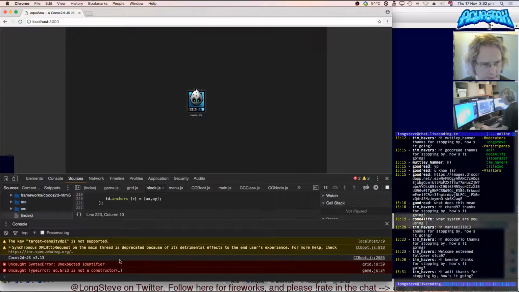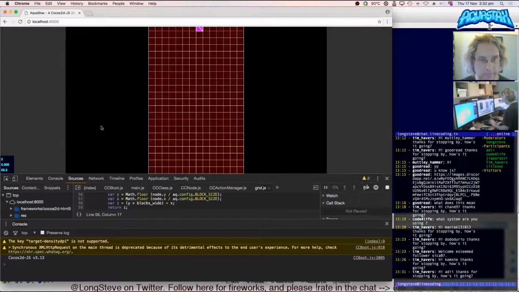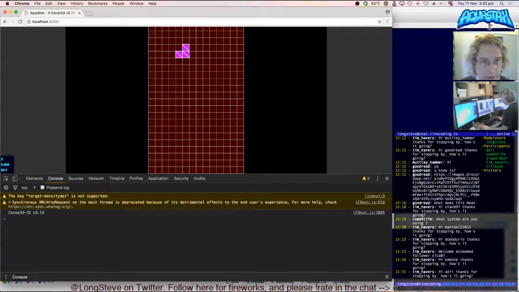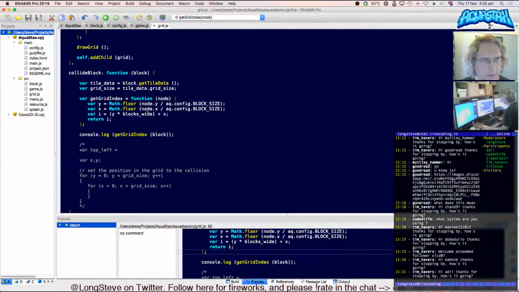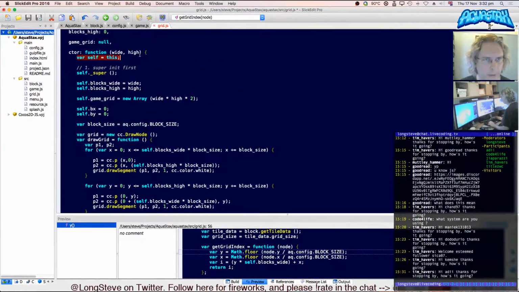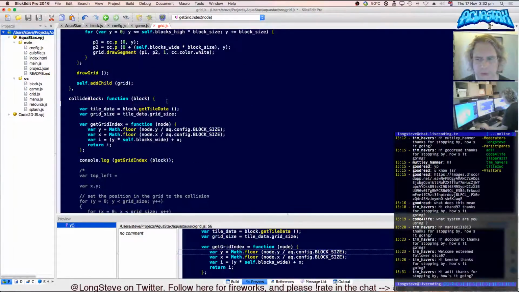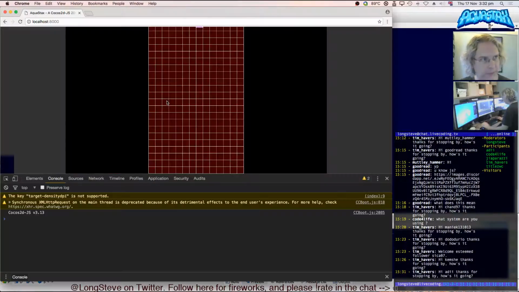Aq.grid is not a constructor. Oh, typo. There we go. So if I hit space, okay, so blocks wide is not defined. It's self.blockswide, isn't it? Every week I make the same mistakes at the beginning of each stream because I'm only working on this code once a week. I forget all the little nuances, but we get there, half an hour in.